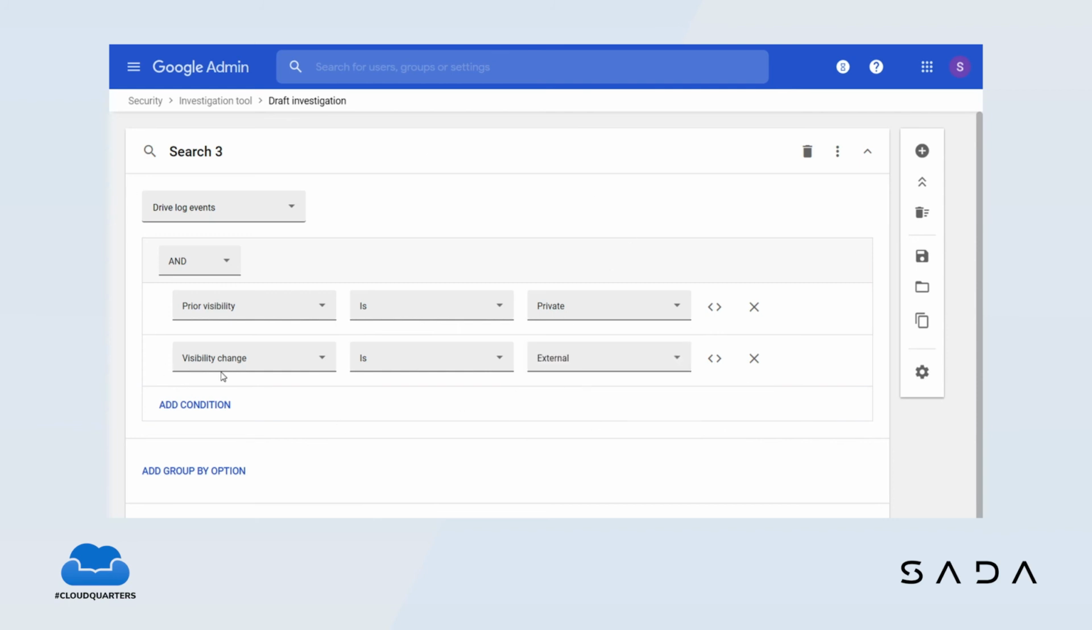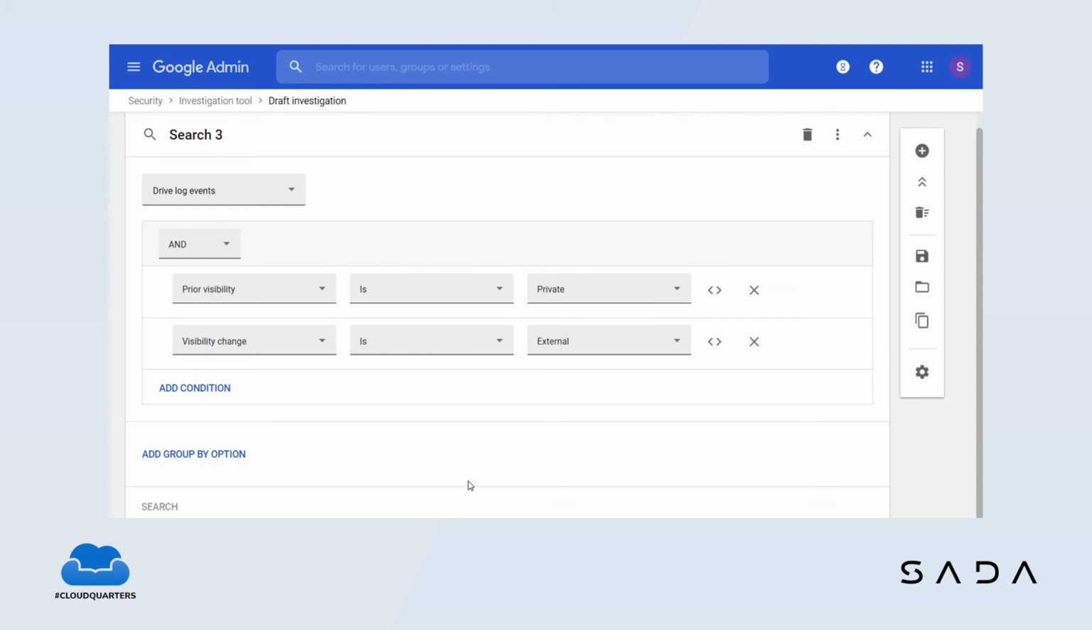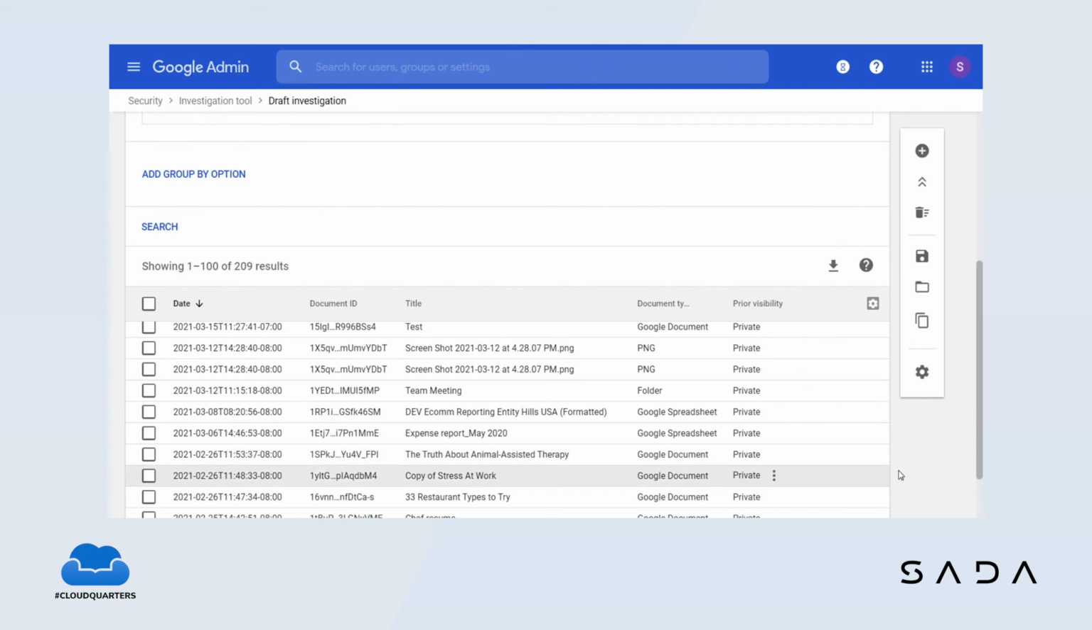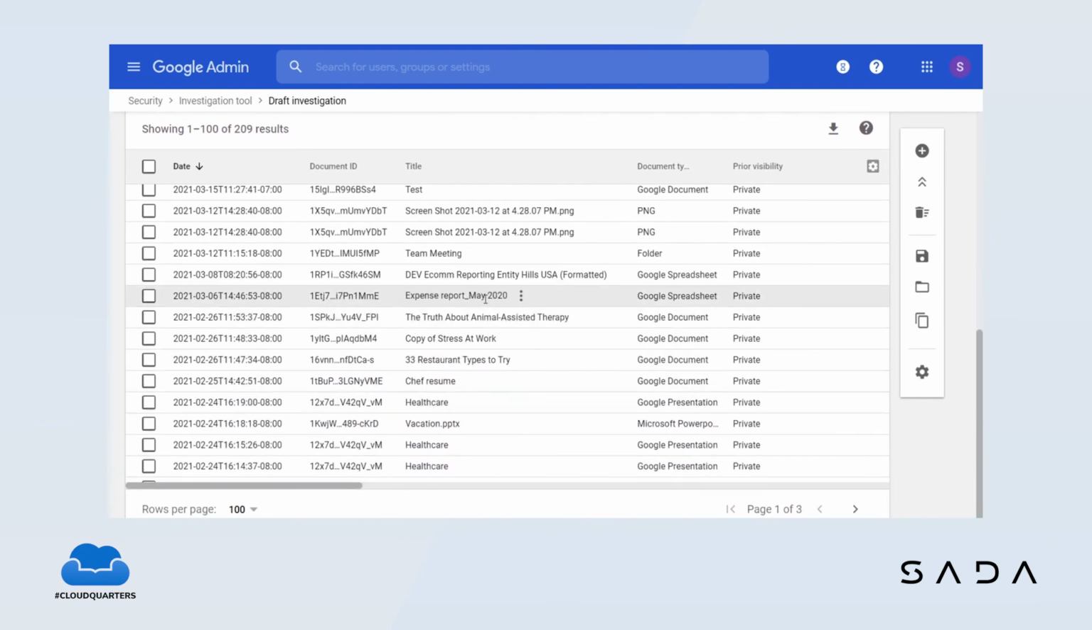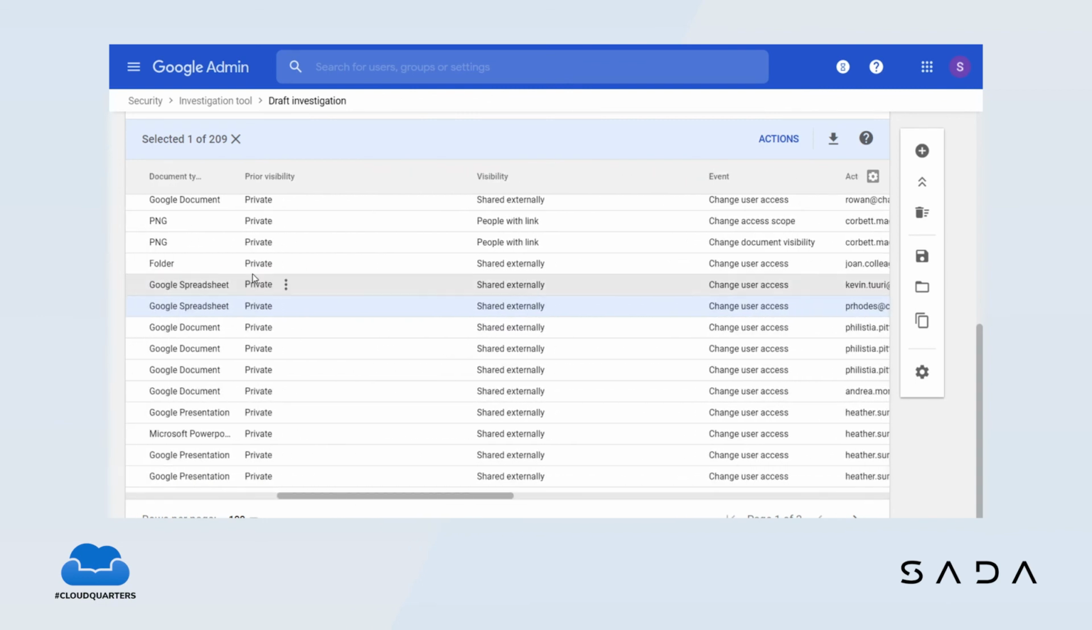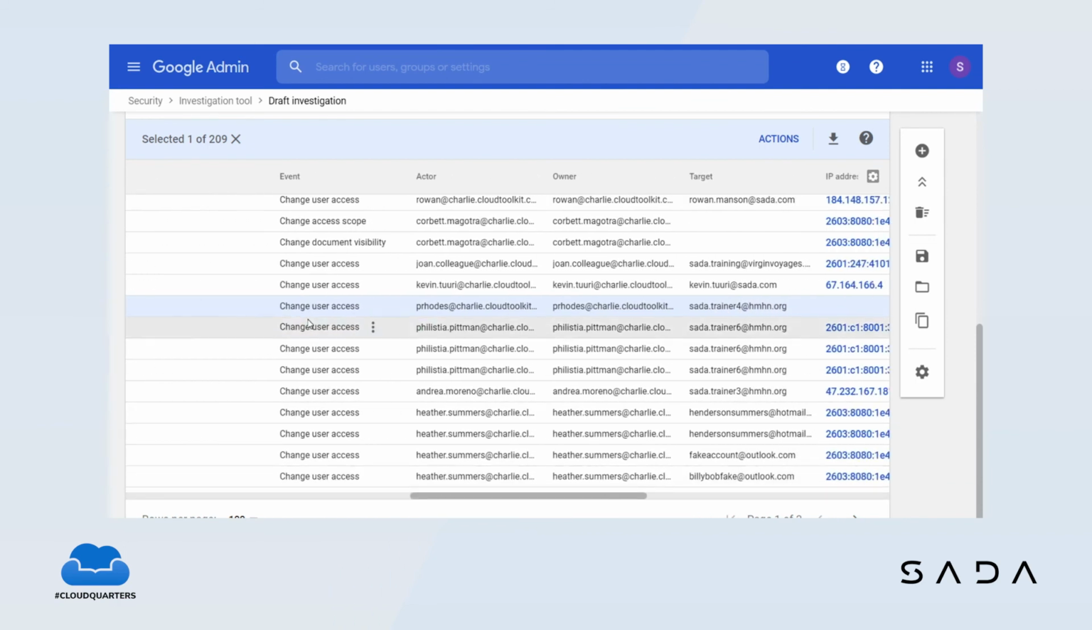So this quick search is going to run through my entire drive log event history, and it's going to find me the actions where any document changed from previously private to external. Now this one's a little bit of a detailed one, so it takes a second or two to spin up. But you'll see here that we've got some examples, like an expense report, animal assisted therapy. These are all things that may have transitioned. I'm just going to highlight the expense report one here, scrub to the right a little bit, and we see that it was previously private. It was shared externally. That change in user access was done by P.